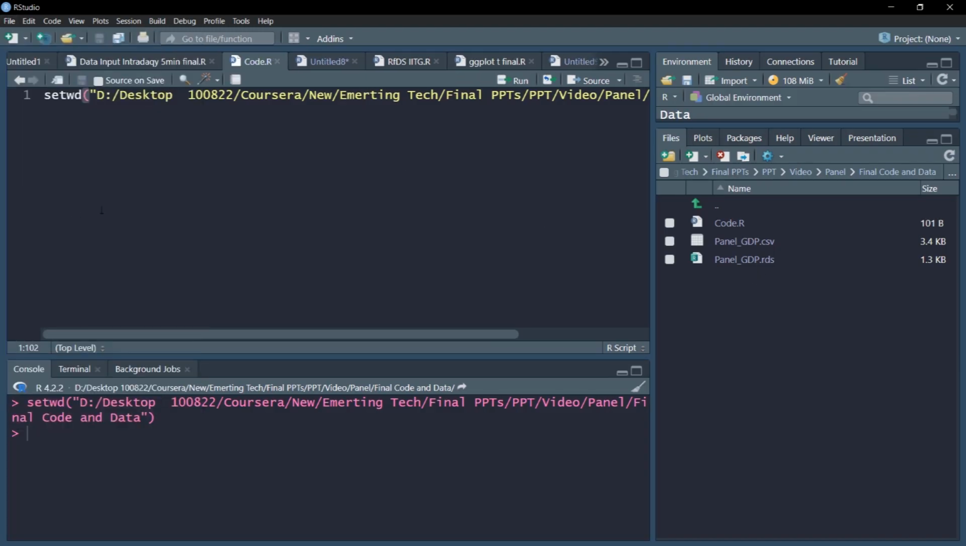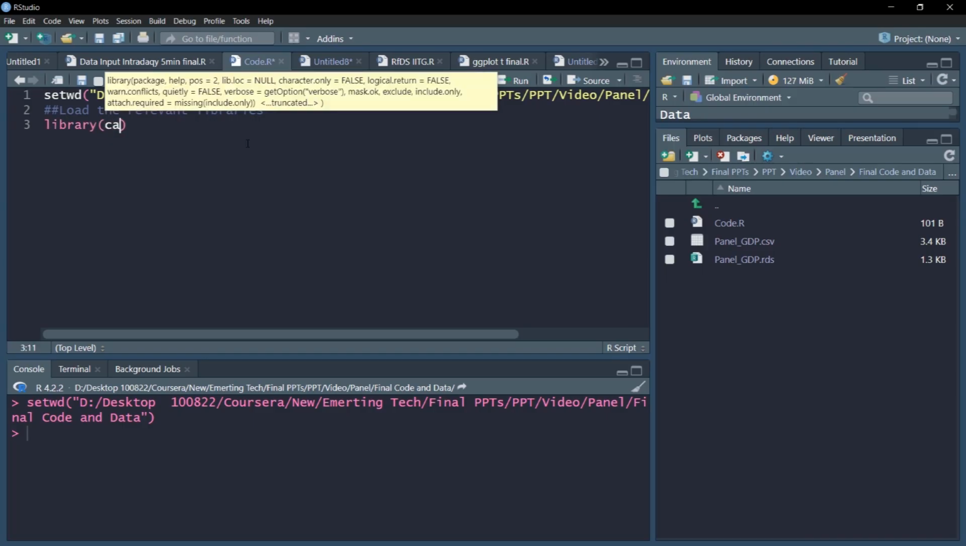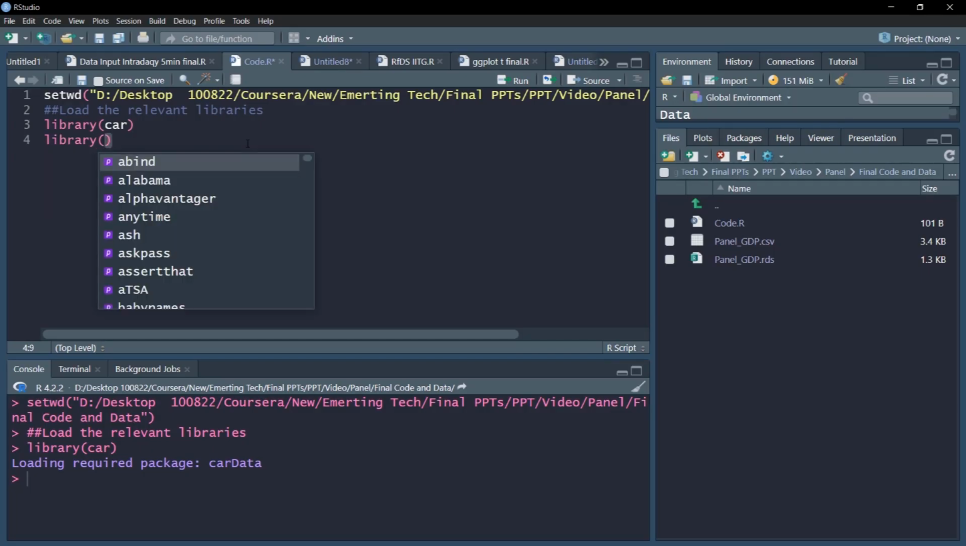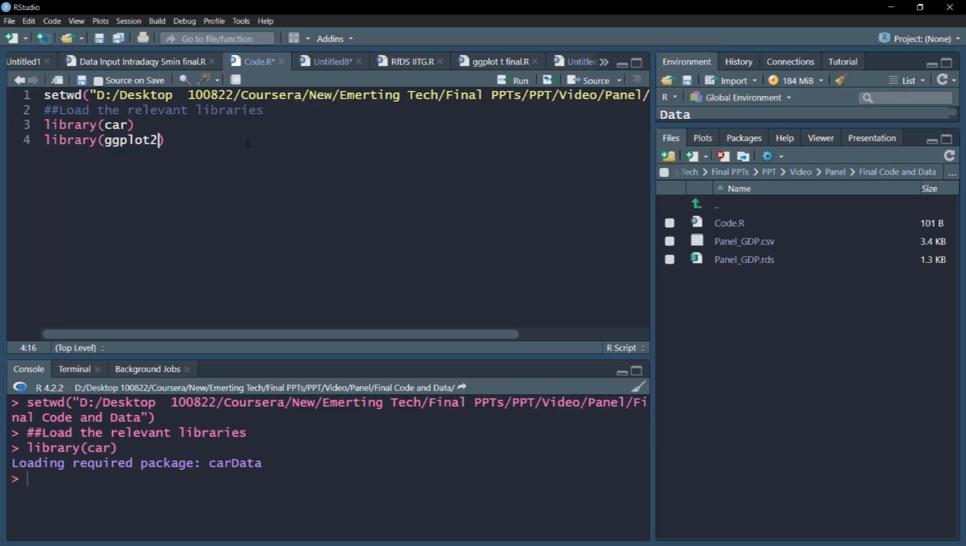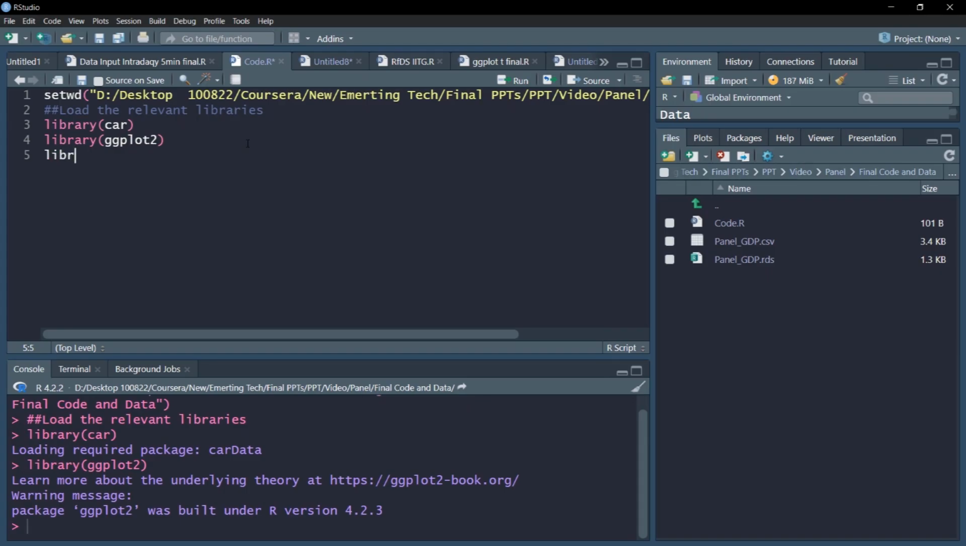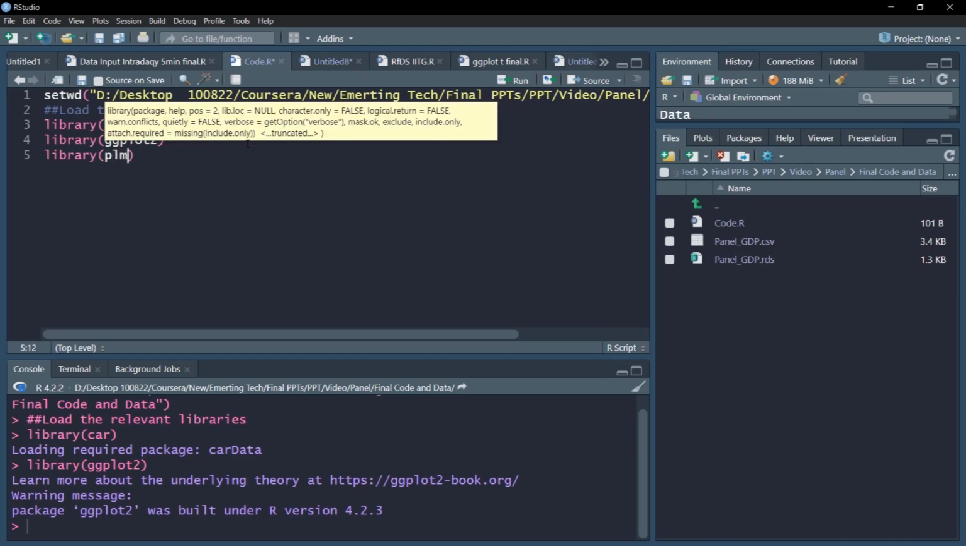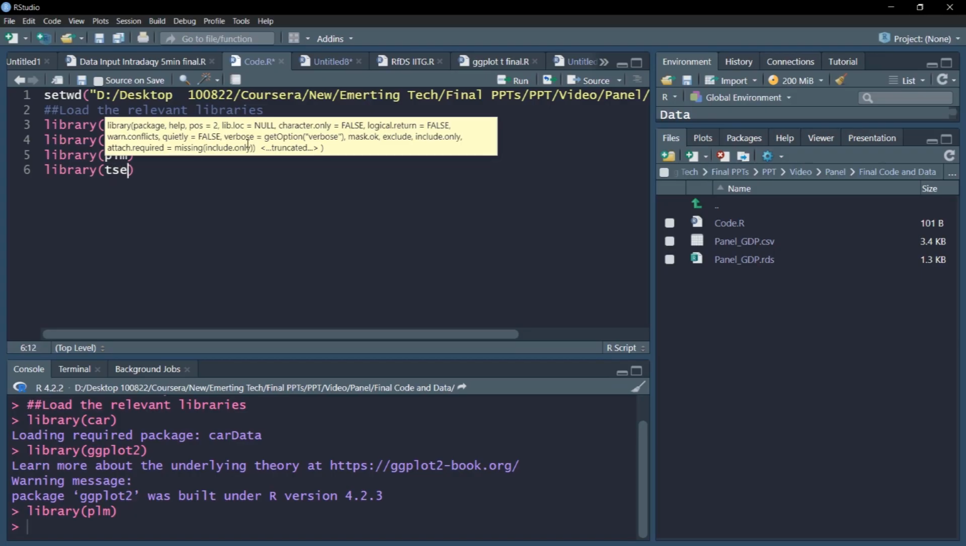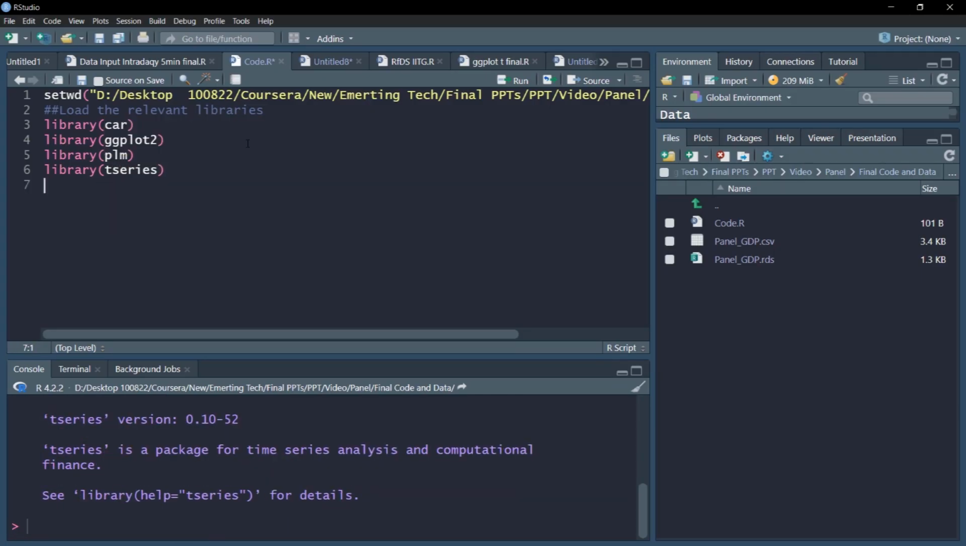Now, as a starting point, first let us load the relevant packages. So we'll load the relevant library packages. In this particular session, we'll be using the car library. Then we'll also be needing ggplot2. We'll use PLM, and we may also use the tseries package. So these are some of the packages that we may require.